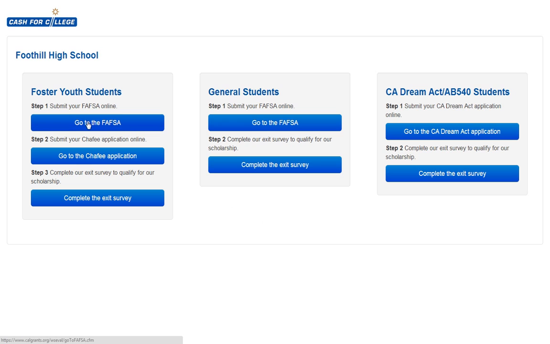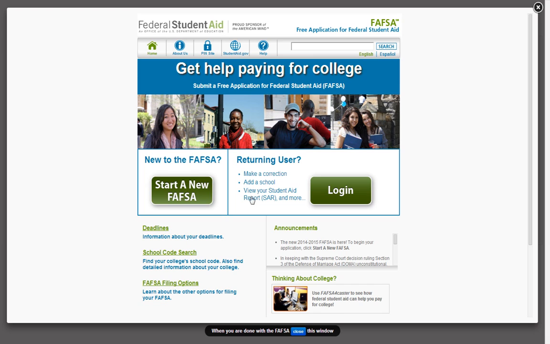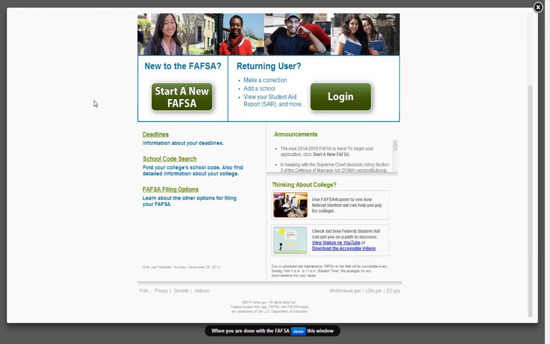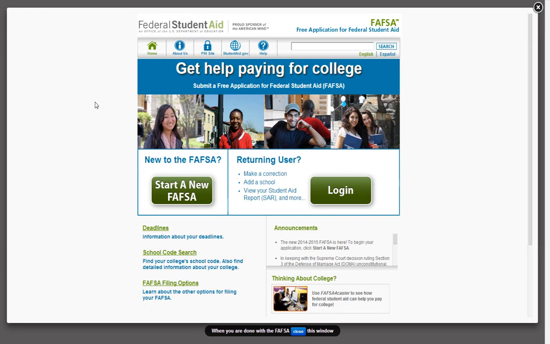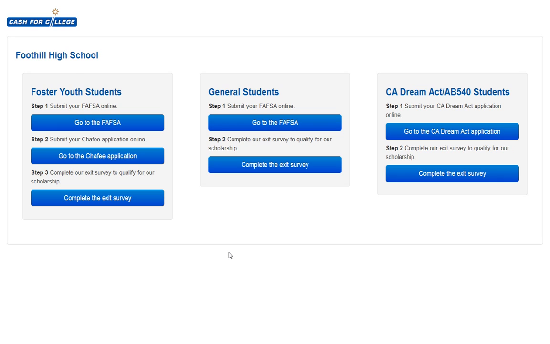So let's just take a real quick look at what happens when you go to the FAFSA. I'll click that now. It opens up a window that has a FAFSA application. The student can then go through the process, get as far as they can in completing the FAFSA application, and when they're done, they'll follow the instruction at the bottom here that says, when you're done with the FAFSA, close this window. Doing that brings them back to the wrapper.